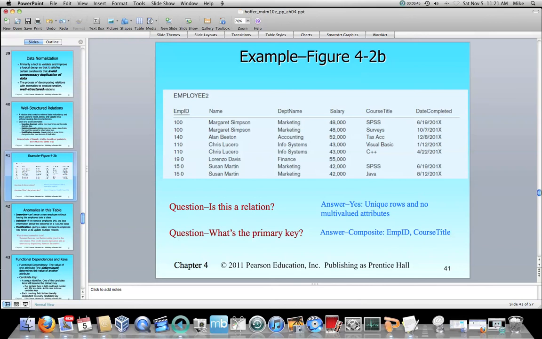So, a couple of questions. Is this actually a relation? Well, yes. They're unique rows and no multi-valued attributes. We're going to talk about that in the next video when I talk about what's known as the first normal form, which defines something as a relation. So yes, this is technically a relation.